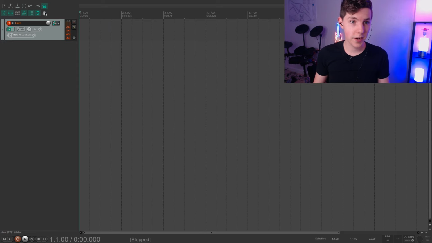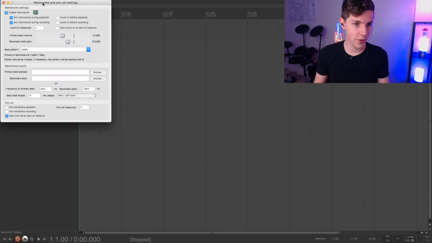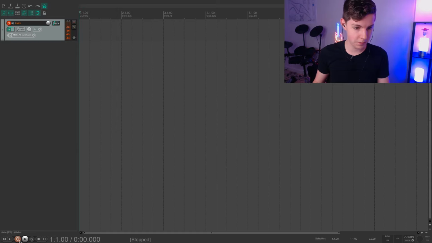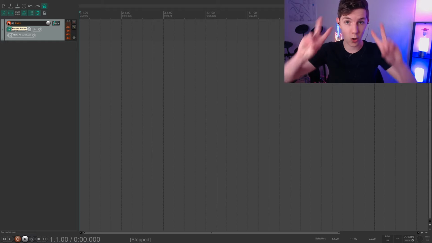It's way too quiet right now, so I'm going to go ahead and right click on the metronome icon and I get access to all of its parameters. So I can actually go ahead and crank this so that I can hear it over this rather loud synth. Also note that in order to record, I've got this track armed.